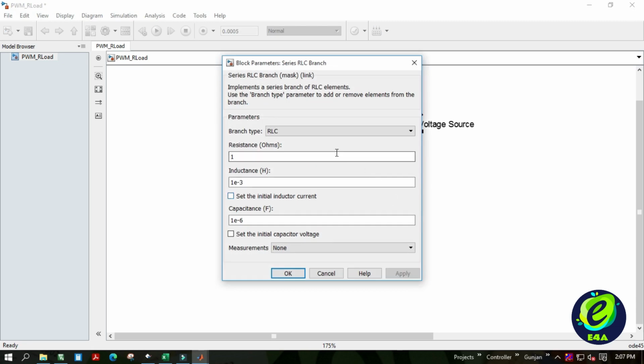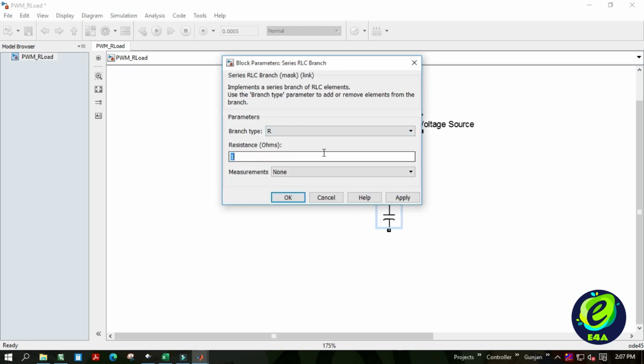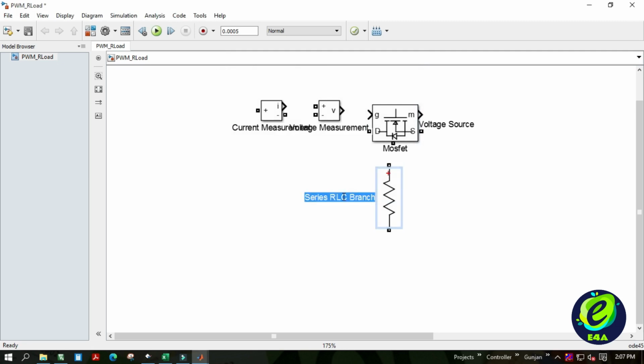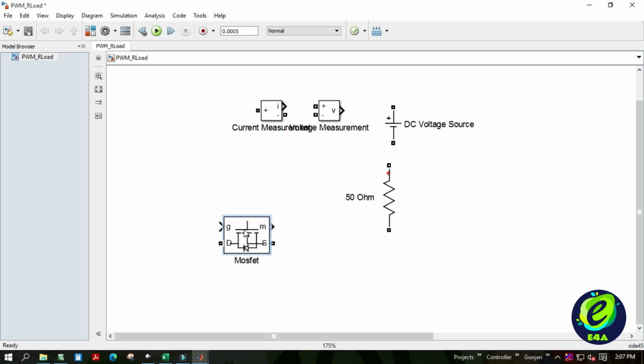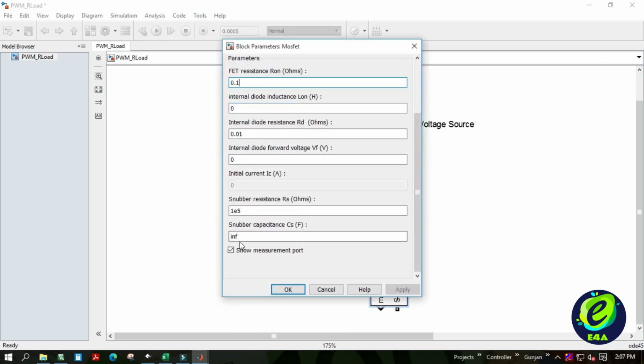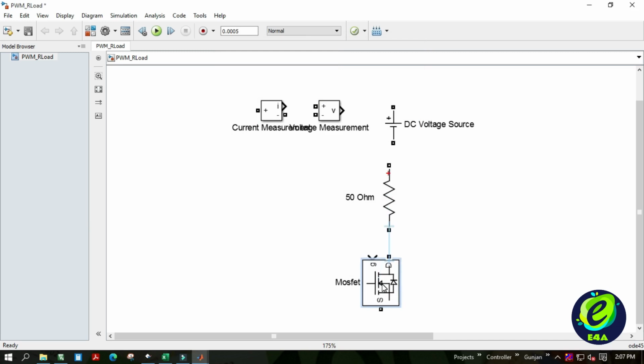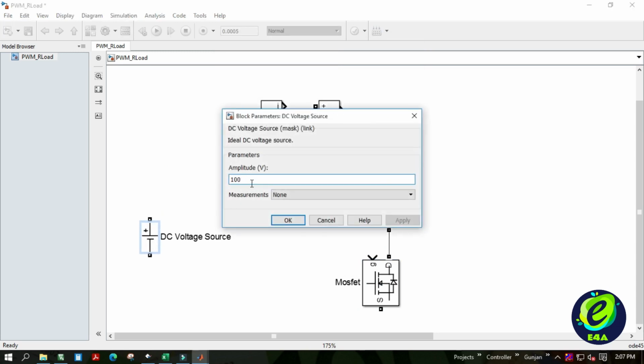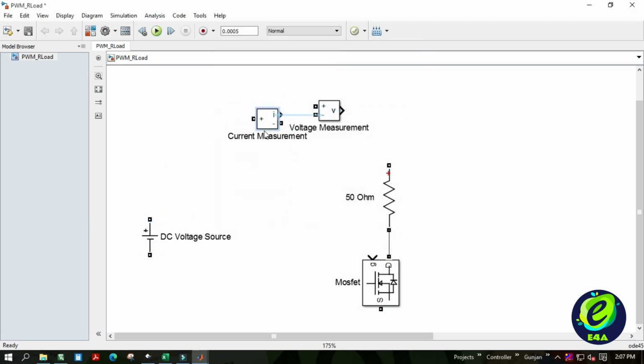Now in the Simulink interface, we will first obtain an R load of 50 ohms from the RLC branch. Let us disable the measurement port of the MOSFET as it is not required. We will connect the MOSFET in series of the R load and the R load will be connected to the DC voltage source via current measurement block that will obtain the current profile of the circuit.